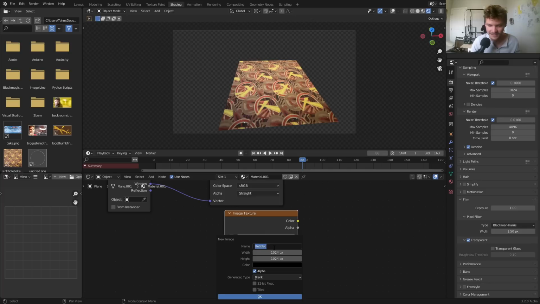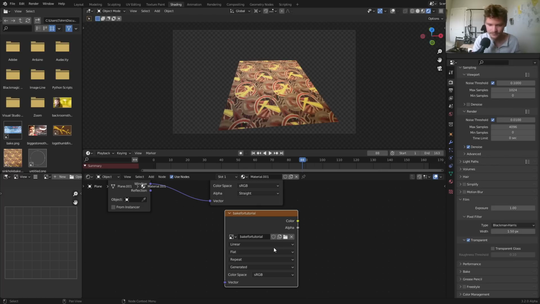Interesting thing about this is I just made a video about what is a terabyte. Is it 1,000 or 1,024 gigs? But whatever. So I'm going to call this bake for tutorial.